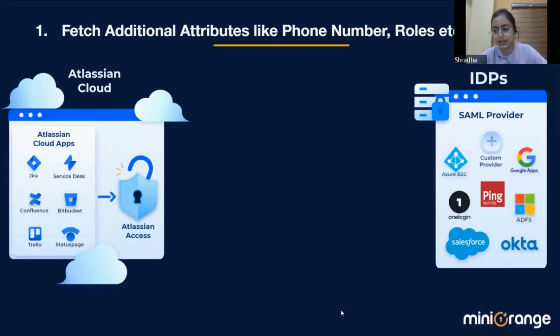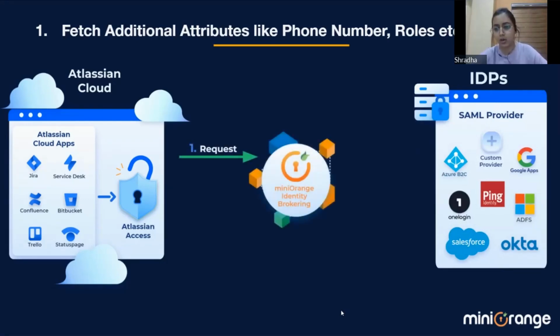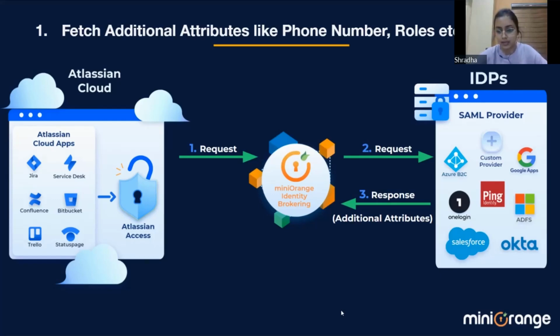miniOrange then creates and passes on a request of its own to the identity provider. Now, the identity provider processes and sends miniOrange a response with some additional profile attributes. miniOrange processes the response and applies admin-defined login rules like employee ID mapping, primary and secondary email address mapping, group or role restrictions, and a lot more. Based on the login rules, miniOrange generates and sends its own response to Atlassian Access. Atlassian Access reads the response and logs the user in.